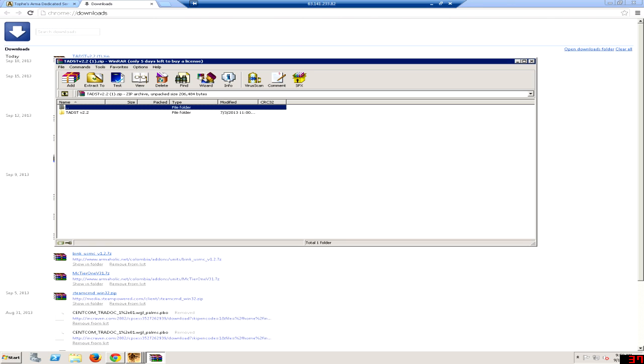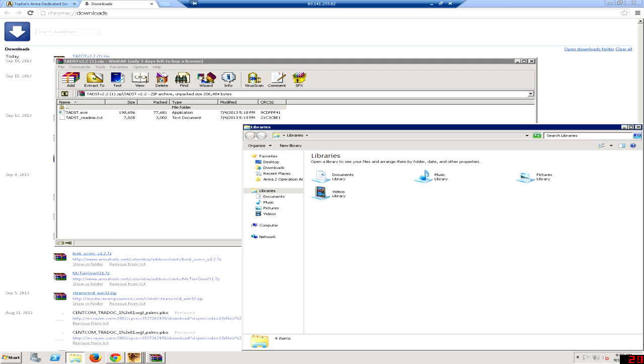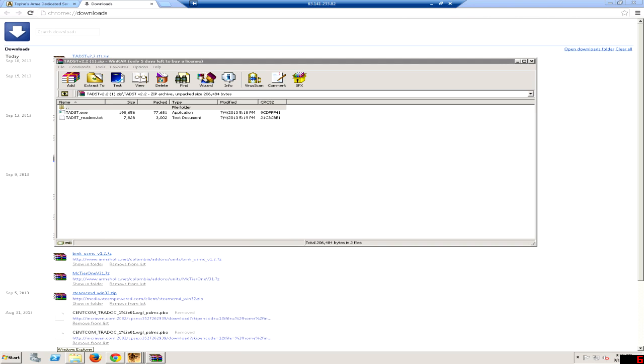Once you've opened the zip file, there'll be a folder. Inside will be the tadst.exe file. This is the only file you definitely need. I recommend taking the README with you, just so you don't lose it. Now that you have that file, let's locate the ArmA 3 directory.